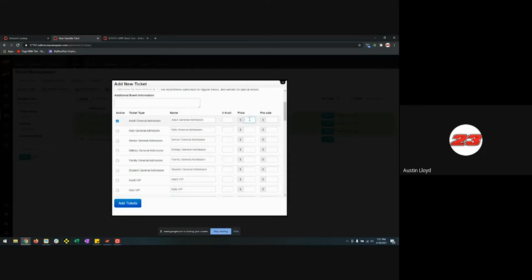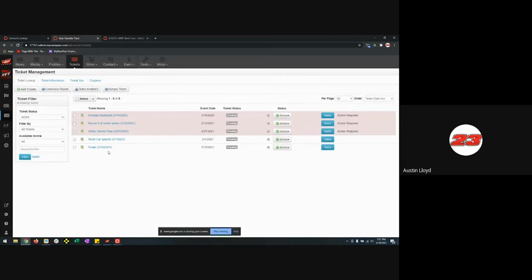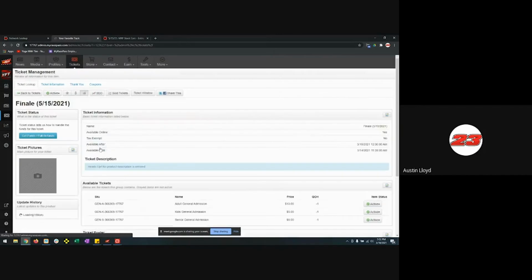So if we're going to put in $10 general admission tickets, $5 kids tickets, and $8 senior citizen tickets, perfect. Okay, we've added all of those tickets. There's a couple of other things that we can show you here. So you can see the tickets have been added. They exist right here. They are active by default. So as soon as you create the tickets, if it's already within that window of availability, they'll come out as active by default.